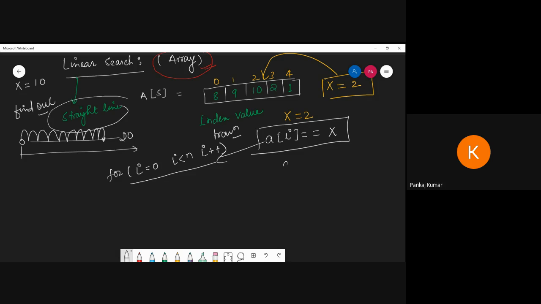Now see, suppose a of i. What is the value? a of 0 is 8. a of 1, what is the value? 9. Sorry, not a of 10, a of 2. What is the value of a of 2? 10. Then a of 3, what is the value? 2. Then a of 4, what is the value? 1. So that is the meaning of this.